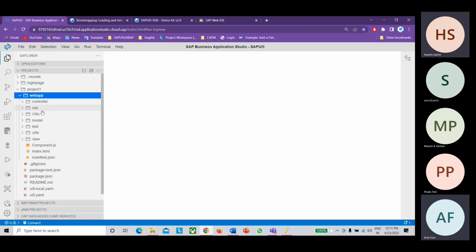Controller, css, i18n, model, test, utils, and view. Okay, so these are how many? Six, seven folders are there. And apart from that, there are three files: component.js, index.html, and manifest.json file. So all these files, apart from test, are very important for doing your development.